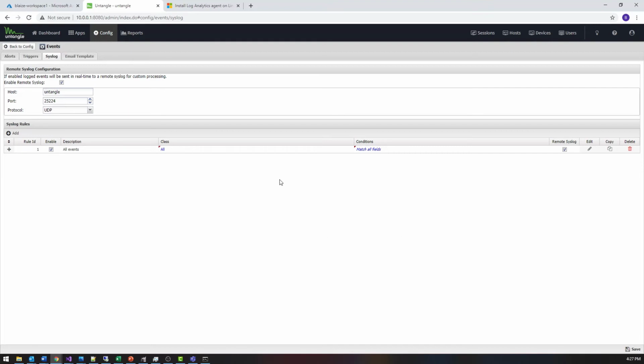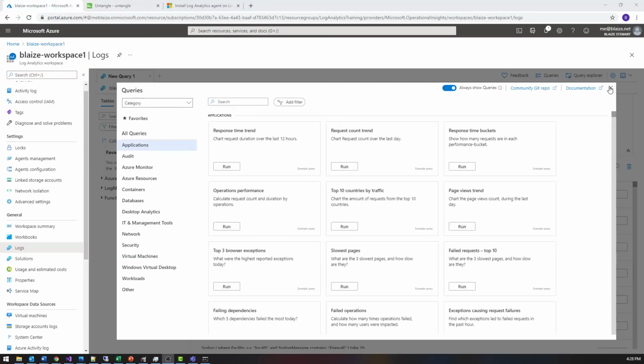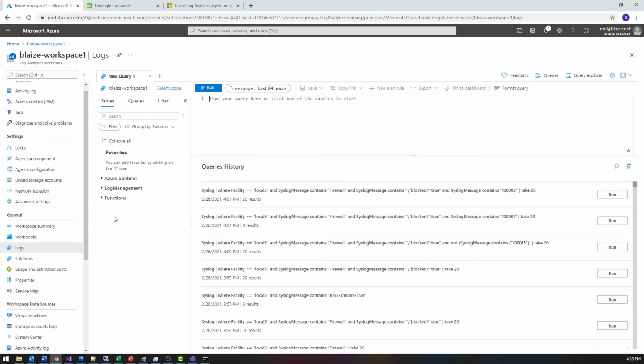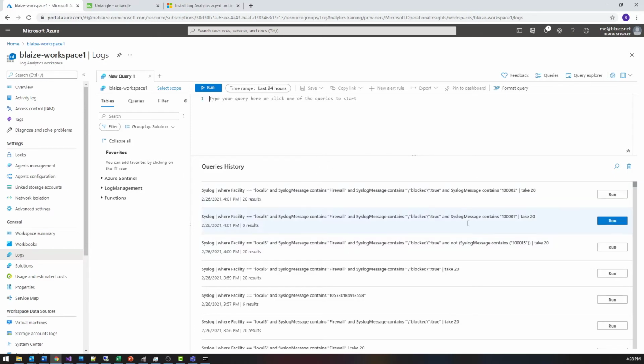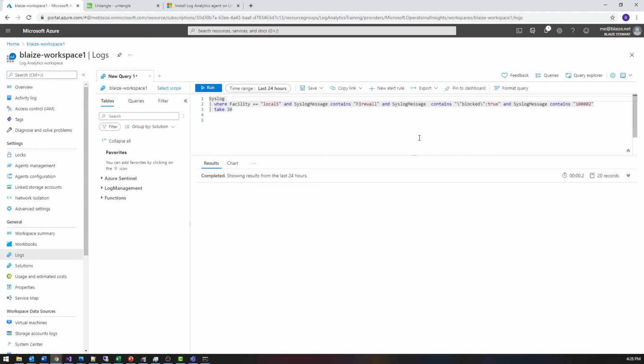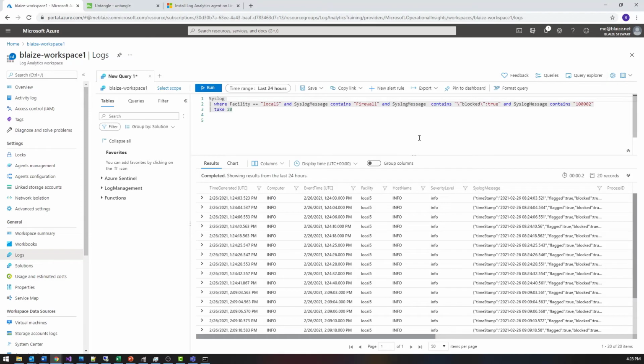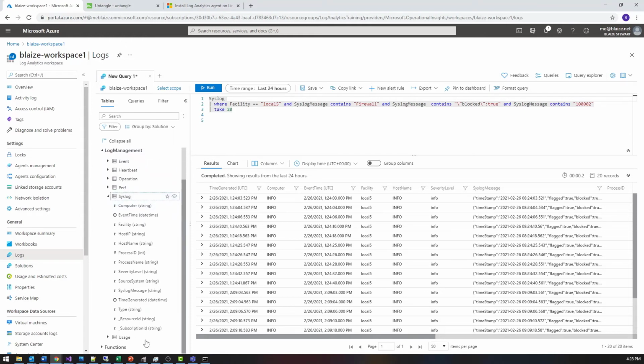So let's go over to Azure Log Analytics and see what that looks like. Here on Azure Log Analytics, it's pretty straightforward. What I've been doing here is playing with some queries that look at various things. Everything's coming in on local 5. If I wanted to get something based on a particular firewall rule, for instance, this is a firewall rule that I have set up in my firewall. This query is under log management. I see Syslog, and this is everything that is happening inside of my Untangle environment, coming in on local 5.